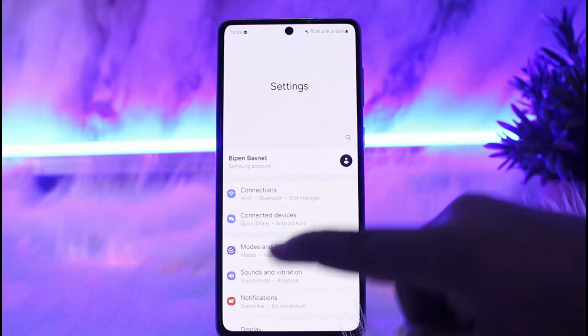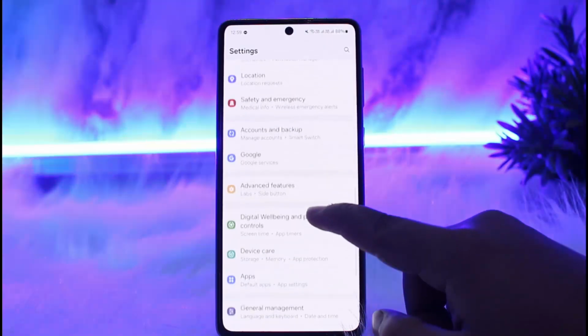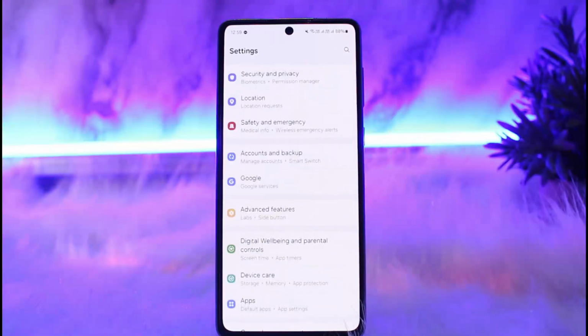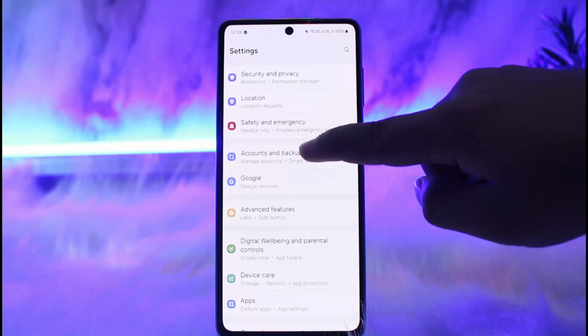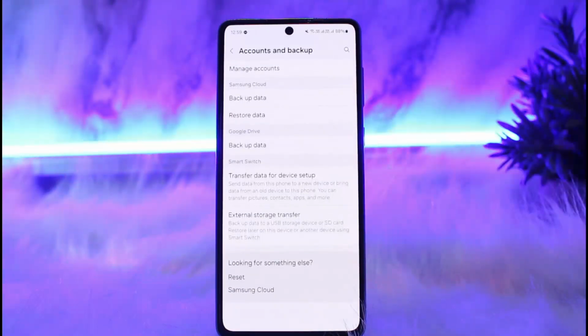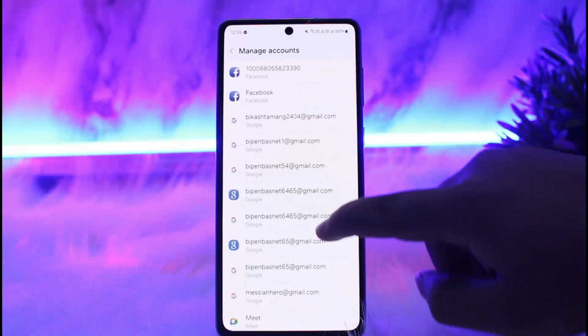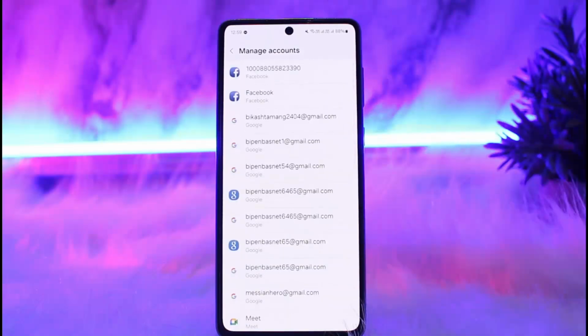Once you're on the settings, you want to scroll down below and you shall find the option here that says accounts and backups. So remember, you don't want to head into Google account, instead the accounts and backups option. Once you're at the very top, you can see the manage accounts option. Simply tap on manage accounts, and once on manage accounts, here you'll get the list of accounts that you have logged in on your device.